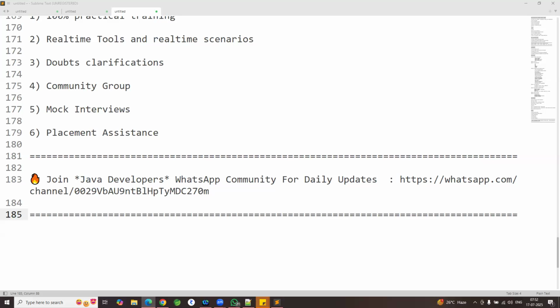The people who already know Spring Boot can attend the React classes from today. Only 1 class is completed. People who don't know Spring Boot, please join the Spring Boot course. Without Spring Boot, you can't attend this project.